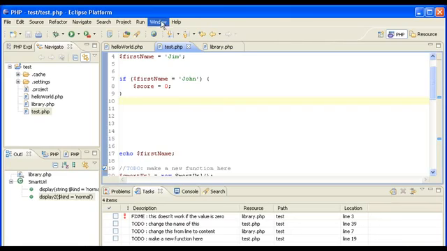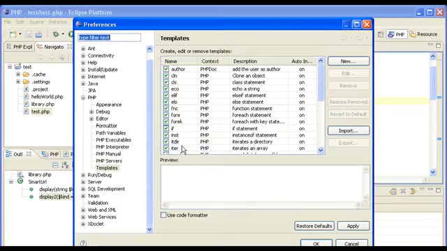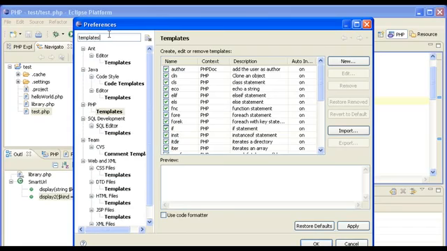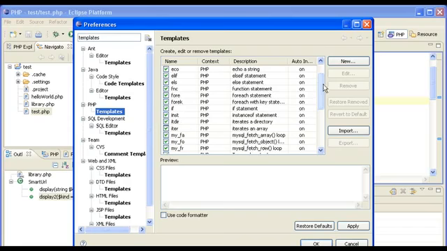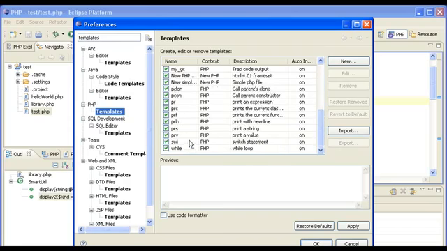Where are all of these defined? Window, preferences. When you're here, type in templates, and then click on PHP templates, and you'll see all of them. Here's the if. Here's a switch statement, while, etc.